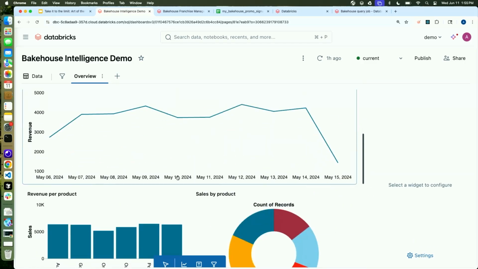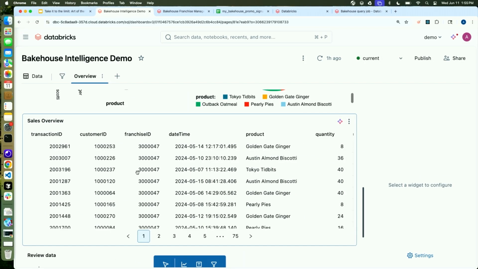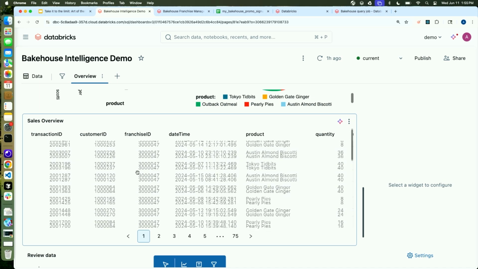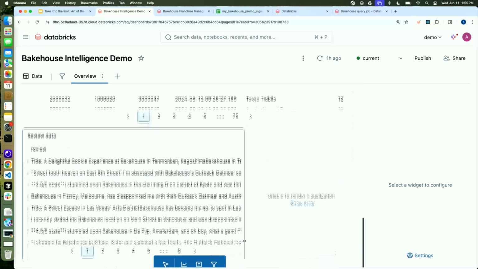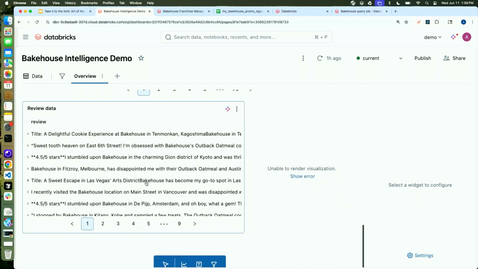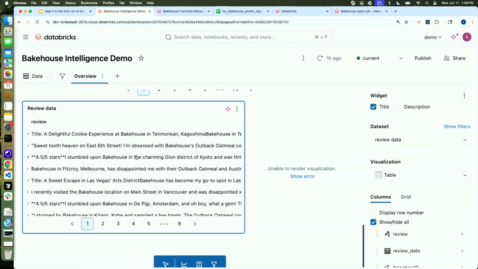So overall sales here, you can take a look at some of the numbers. Here's how many things have been sold. The first thing I'll talk about here is a little bit lower. We've got some review data. And so people have done reviews online of my bakehouse, and you can see their various things. And I'd like to analyze them in a couple interesting ways.